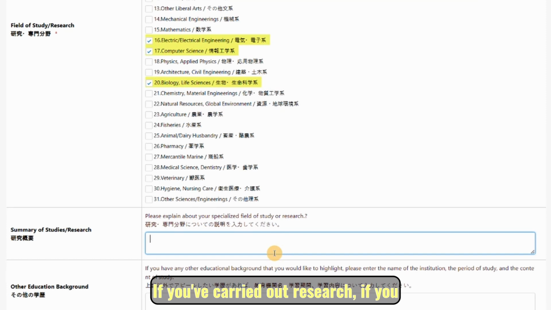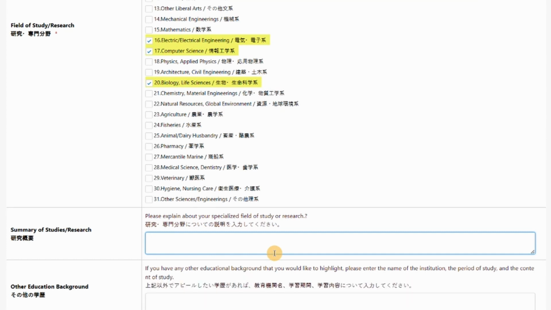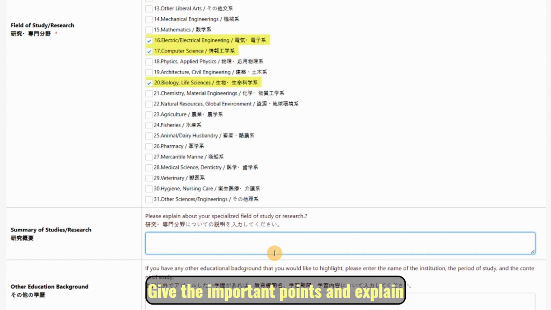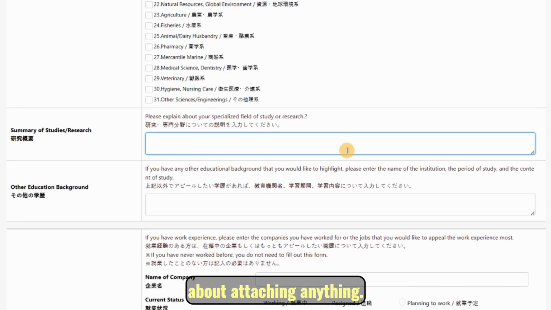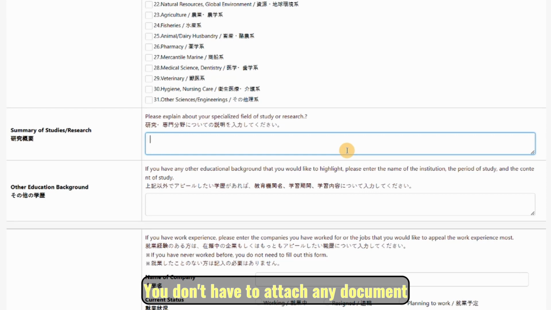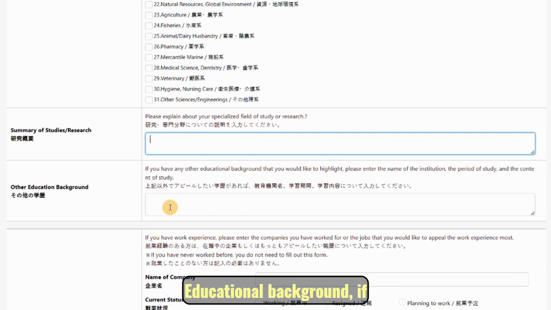If you've carried out research, if you have a thesis that you wrote, or maybe a dissertation, as they do call it as well, make sure you give some details as to what your research was all about. Give the important points and explain how significant that study was. In any case, try to give a summary of your past research studies. So you need to just write it down here. You don't need to think about attaching anything. You don't have to attach any document here, so it will be better for you to probably type it on Microsoft on your computer and then just copy and paste it here.